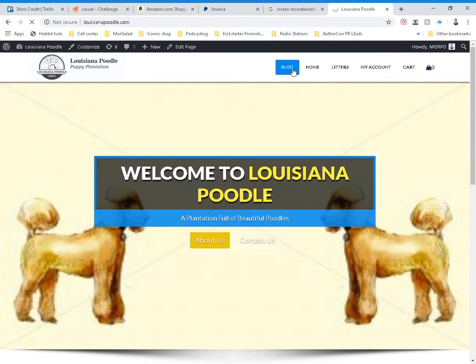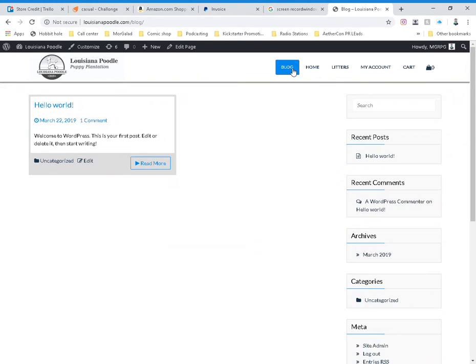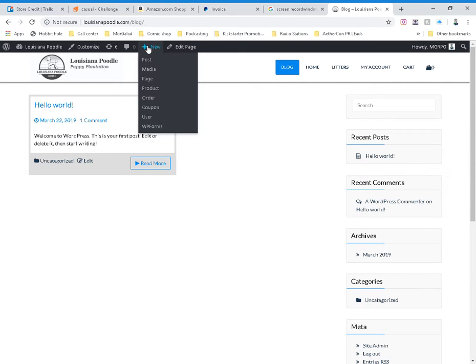And then you also have a blog page. So if you want to take photographs or take pictures or record anything pertaining, then you can post to your blog. So to post to your blog, you would go up here to the New tab, and it gives you the option. You can create a new post, which would go to this blog area. You can create a new page, which would add extra pages up here. You could add a new product, which is what we just went over. You can add a custom order. You can create coupons, or you can create new users, or WP forms.